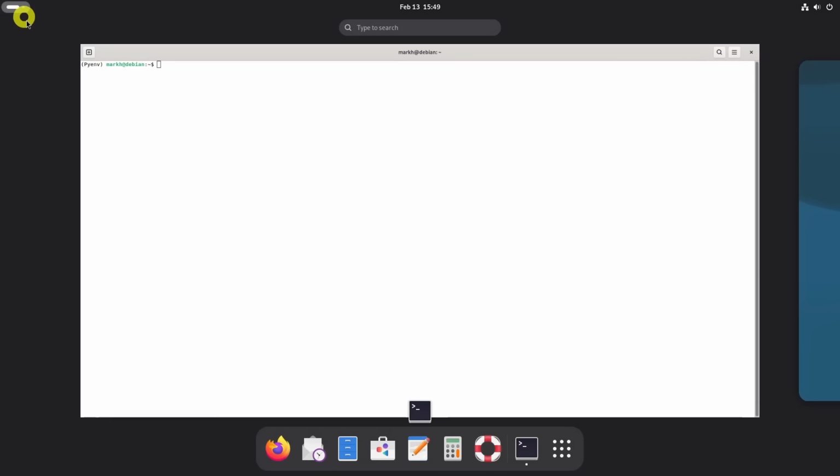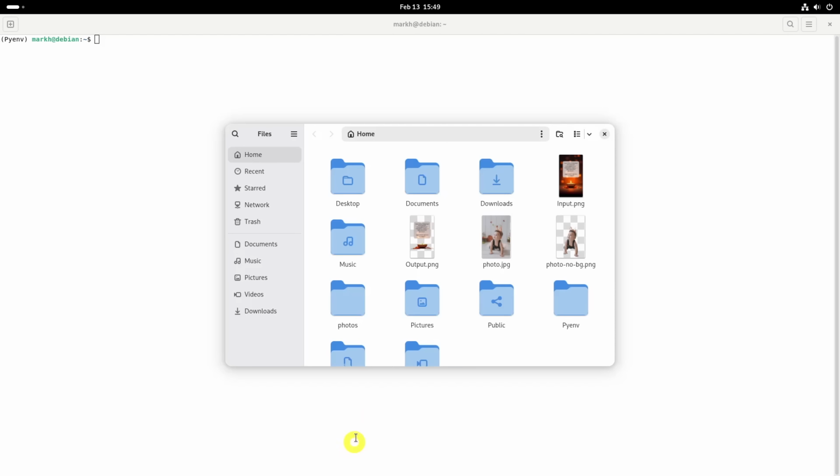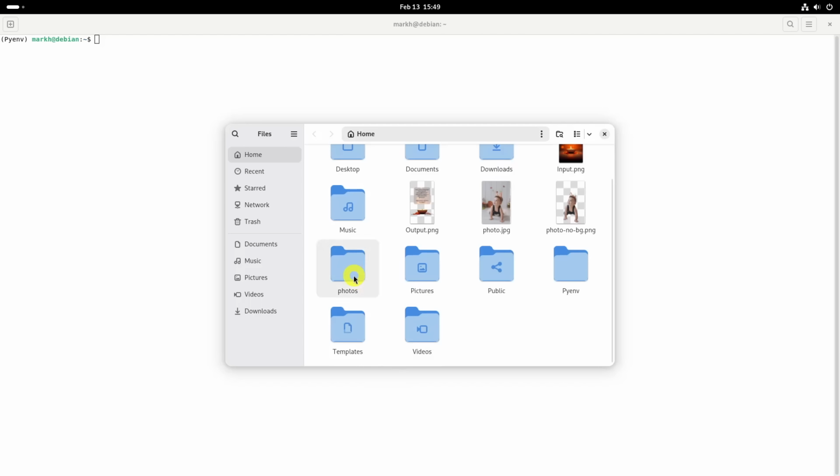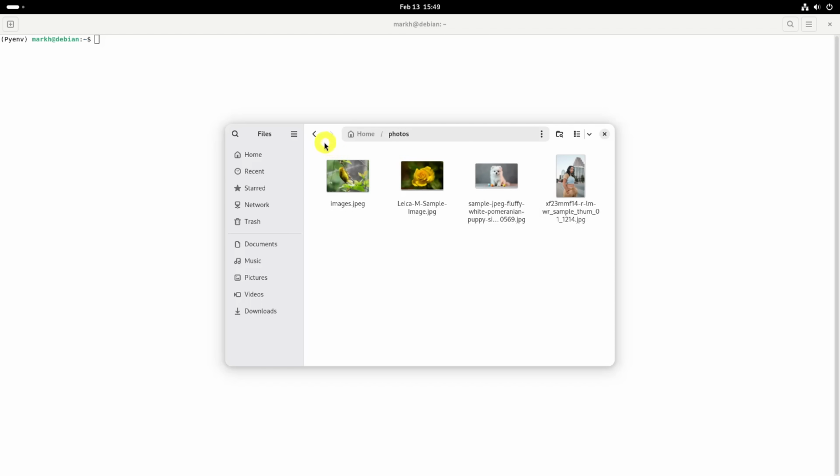Need to process many images? Use the P option. This removes backgrounds from all images in the Photos folder. Results saved to that output folder.